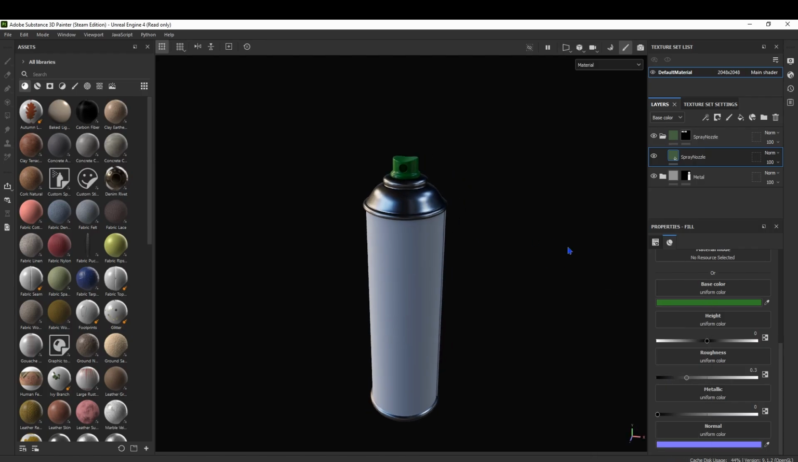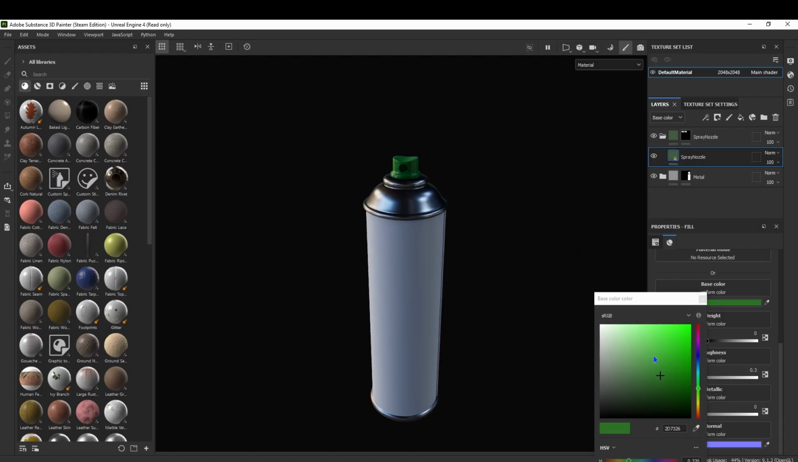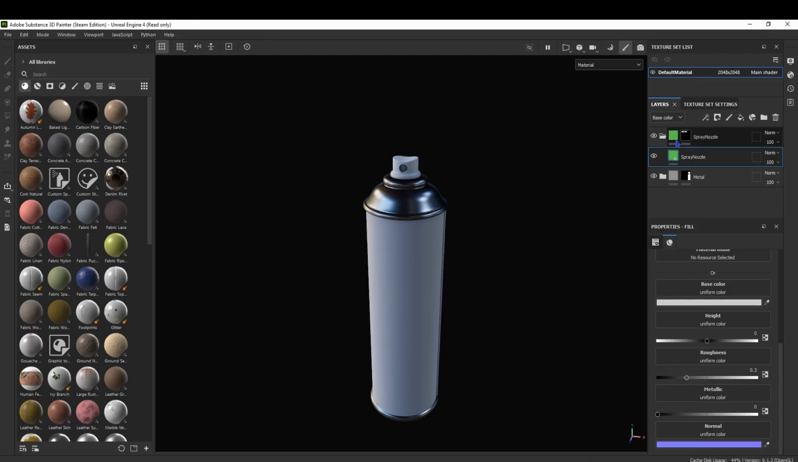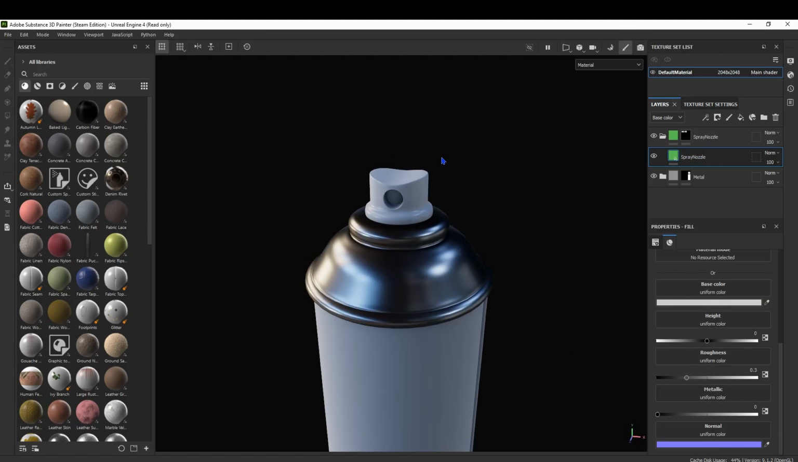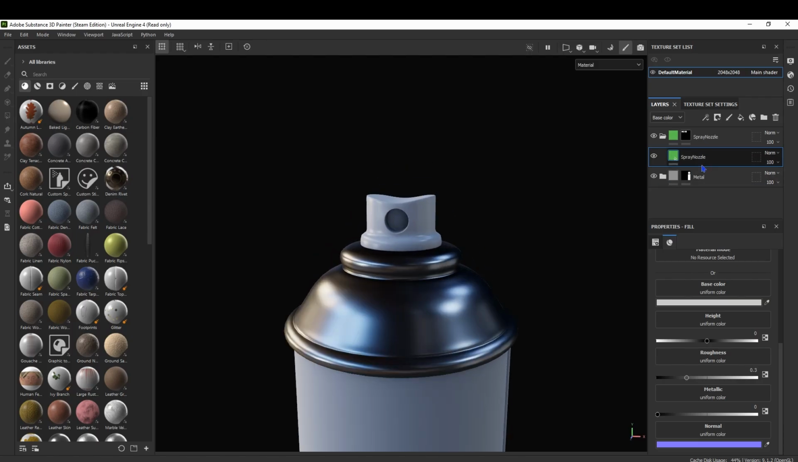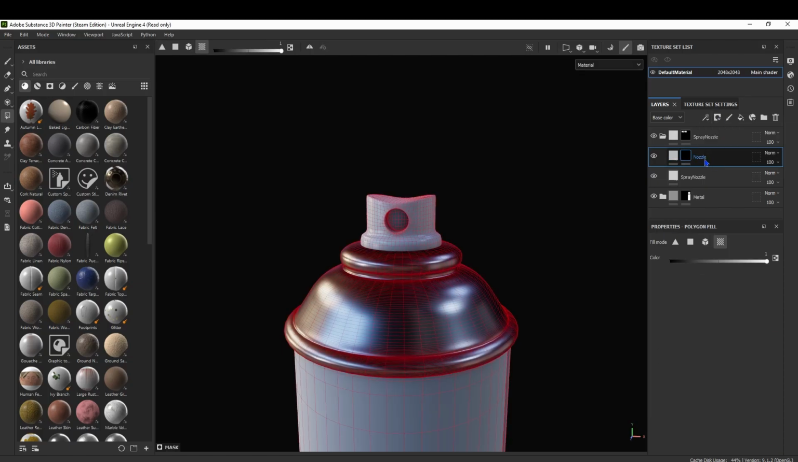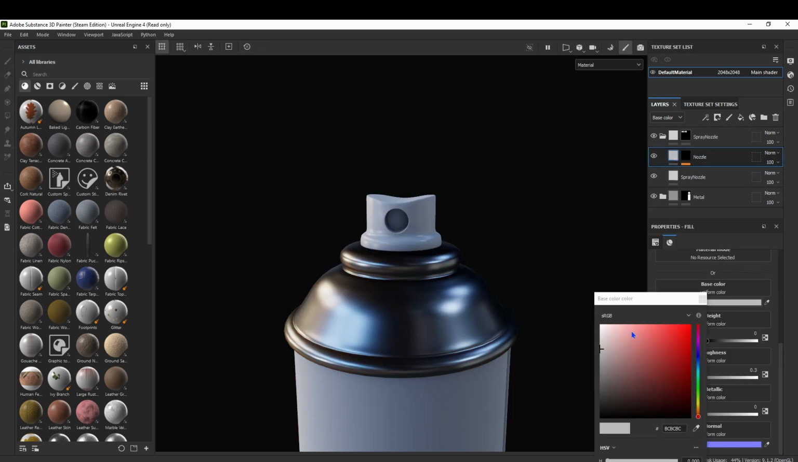So the next thing we're going to do, let's change the color. Let's go with a white. I'm going to add another layer within this one. So let's go and add a layer on top, another fill layer, and this is going to be our nozzle. And then we're going to add a black mask, and then right click, add a paint layer, and I'm going to change this to black.